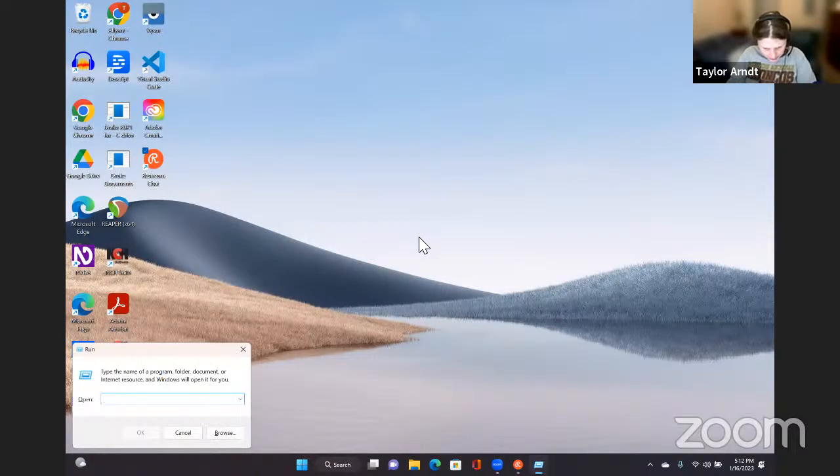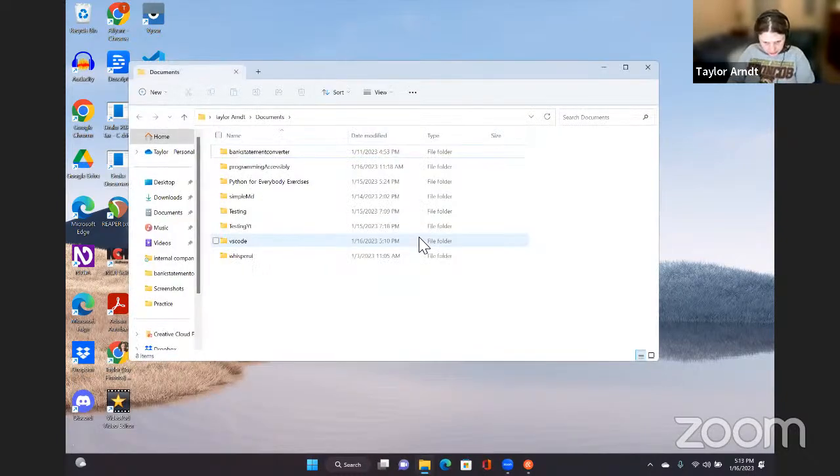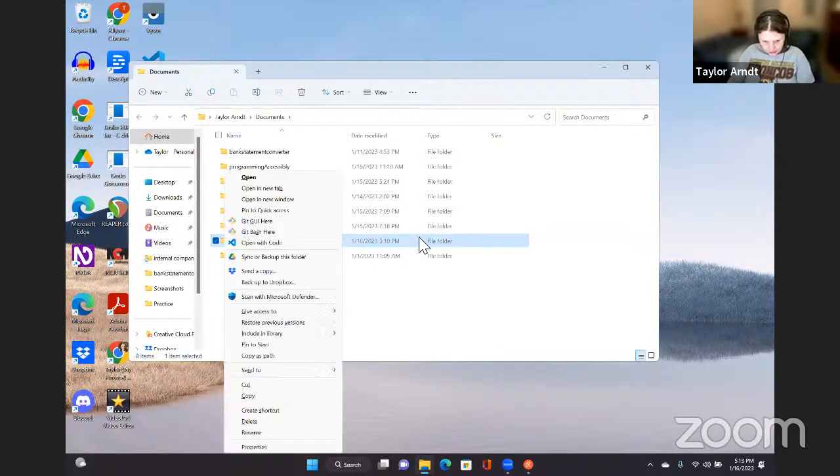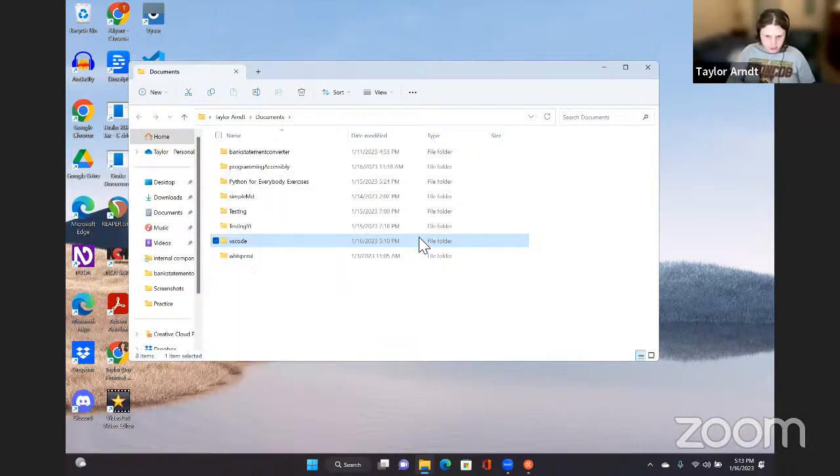So this is a great use for my new little friend. I'll show you this in a second. So I'm going to go to Documents, then go to VS Code. Watch this. Press Context menu, Shift F10, or I just made a key on my keyboard. Open, open in a new tab, open in a new window, pin to quick access, Git, Open with Code. Open with Code. There we go.